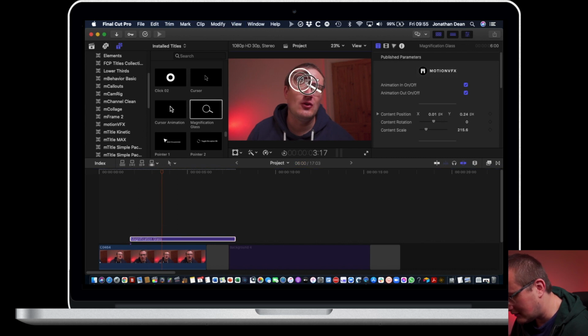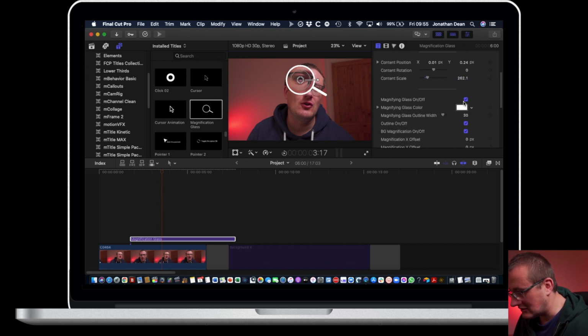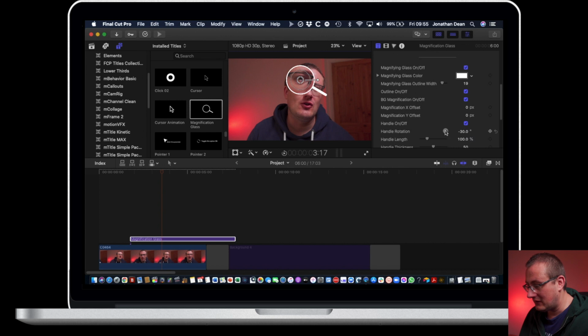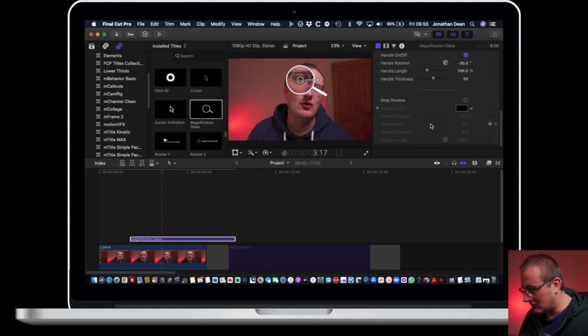Boom. I increase that. We can change the, oh actually we can even turn off the magnifying glass if we wanted to. We can make the outline bigger or thinner, so it's sort of quite nice thin actually. And then we can turn off the handle as well. So really useful that. Golly, they really have done well.